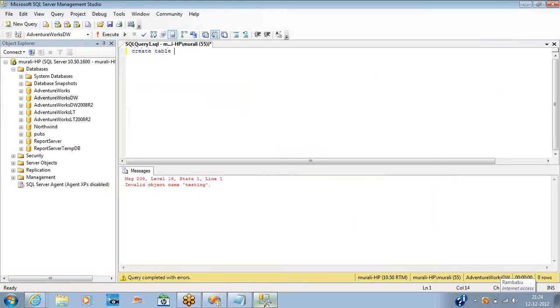Create table employee. I'm adding only one column, employee ID integer, and I'm taking it as primary key. So the table will be created. Now the second table I am creating. What is the master table here? The master table is employee, where I will have employee related stuff. So leave details is a transaction table. Why? Because it will have only transaction information.